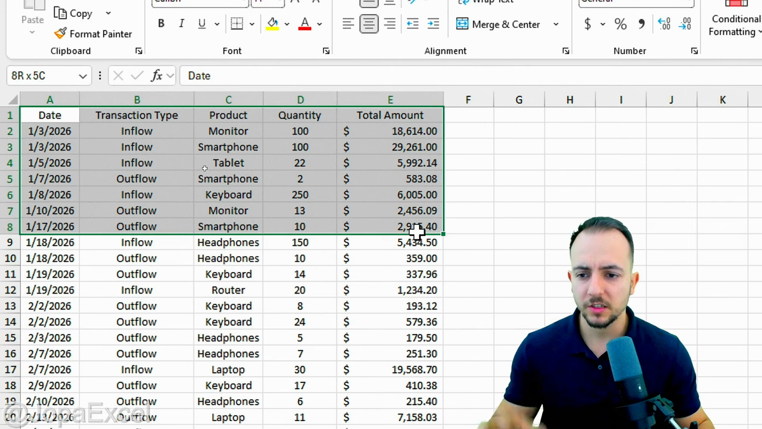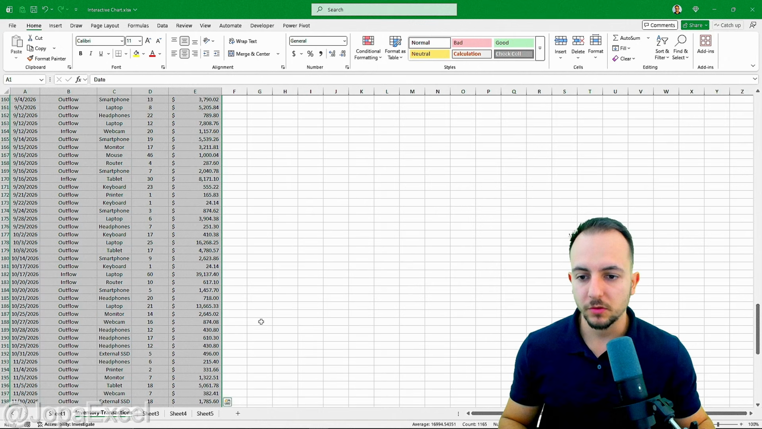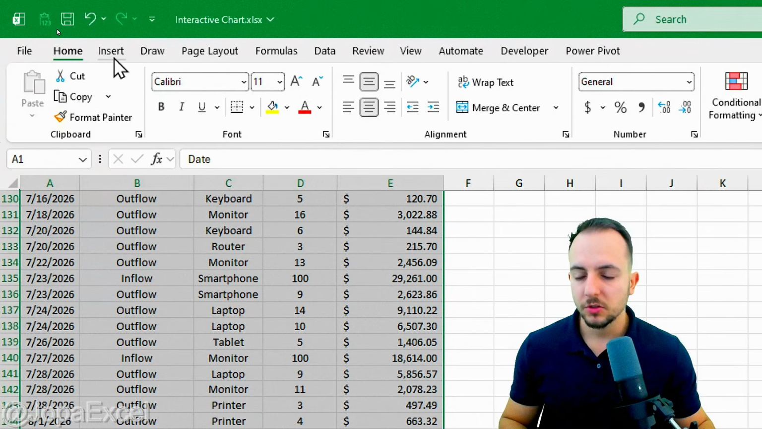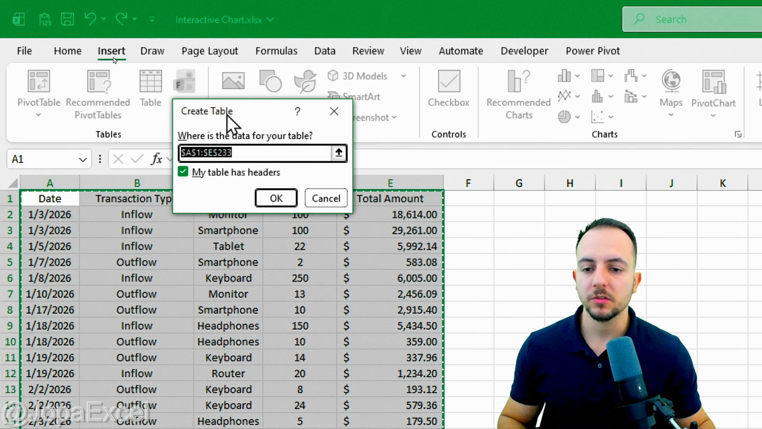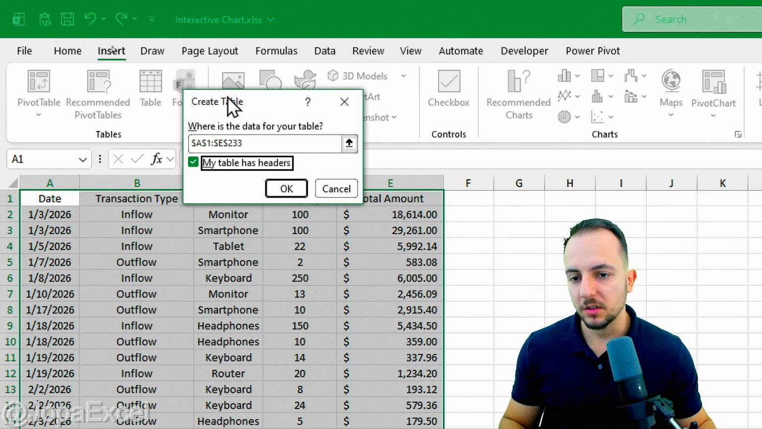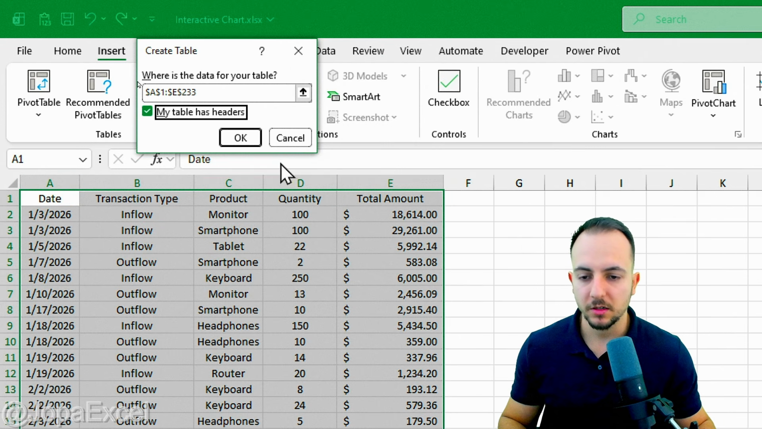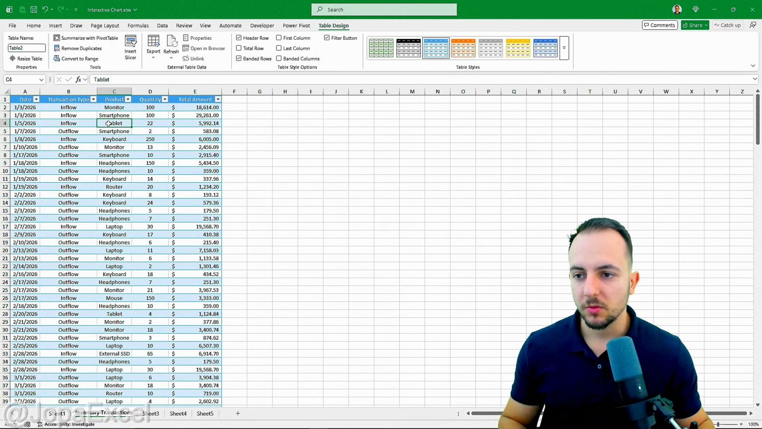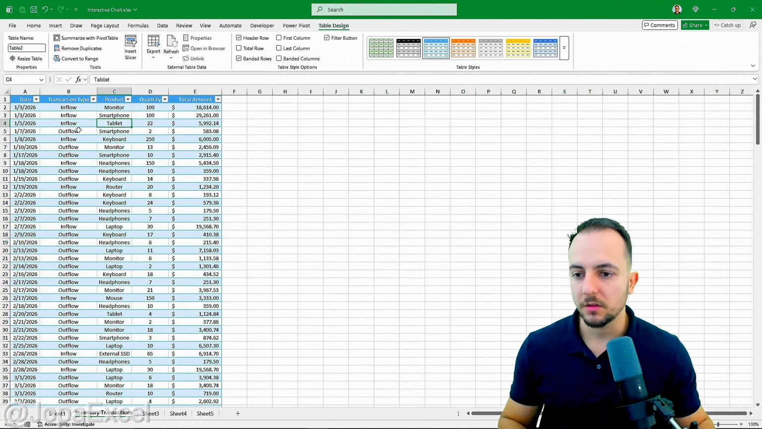So click, hold, and drag, select everything, just so Excel understands the range that we want to convert into a table, and go straight to Insert, Table. In the new dialog box that pops out, you can select that my table has headers, because the date, transaction, product, quantity, and total amount are headers. Then click OK. Now we have a table in Excel. Of course, you can also rename the table, but I'm going to leave it as it is. I think it's not that important to change the name.